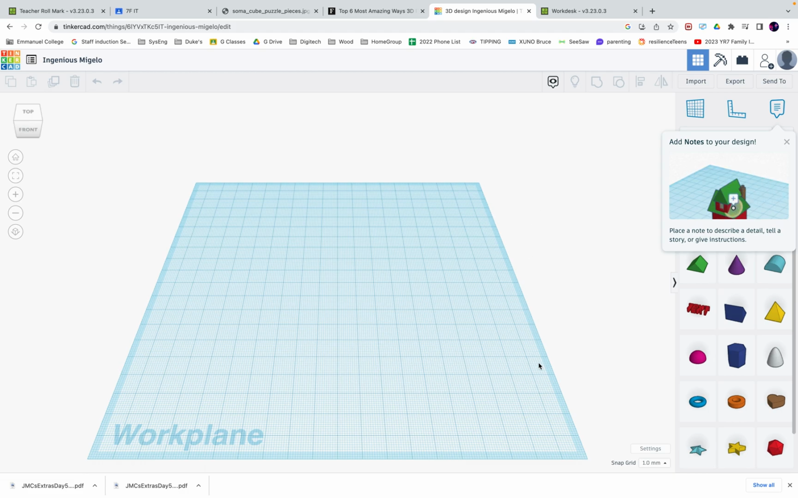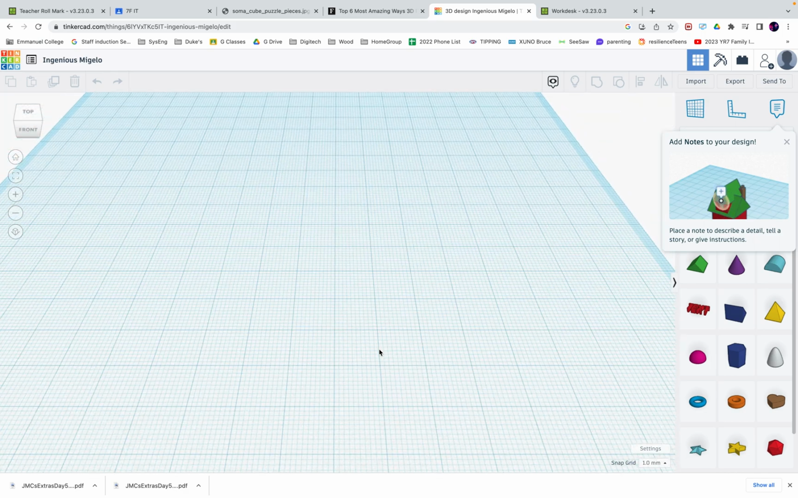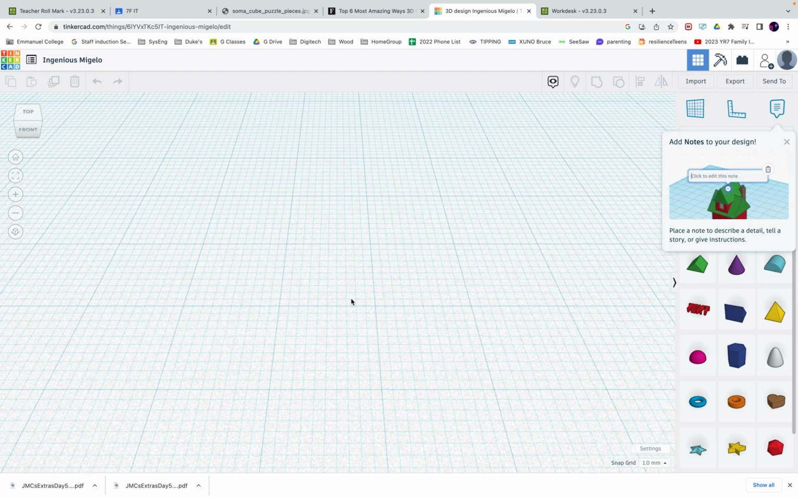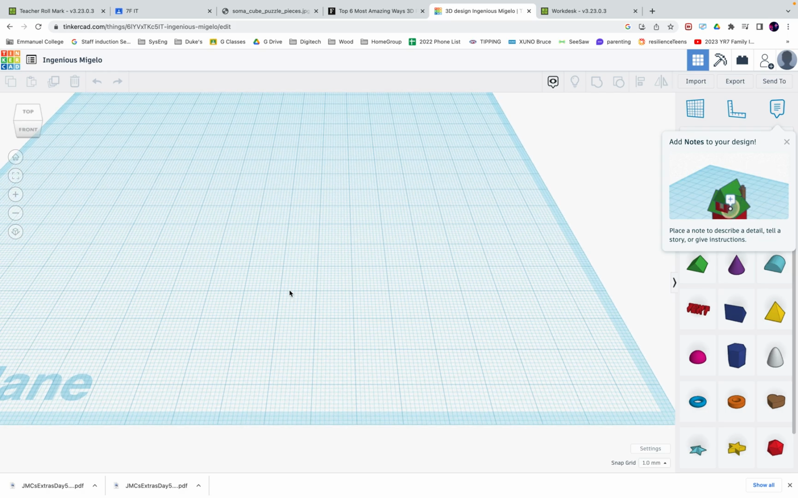So let's just have a look at what we've got here for a moment. We've got this thing here called a work plane, and if I zoom in close with my touchpad, we can see we've got these bigger squares and these little ones. Now these little ones are 1 millimeter each. Okay, so the little ones are 1 millimeter, and these bigger squares are 10 millimeters or 1 centimeter.